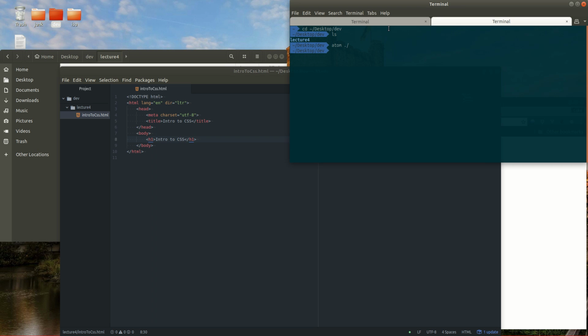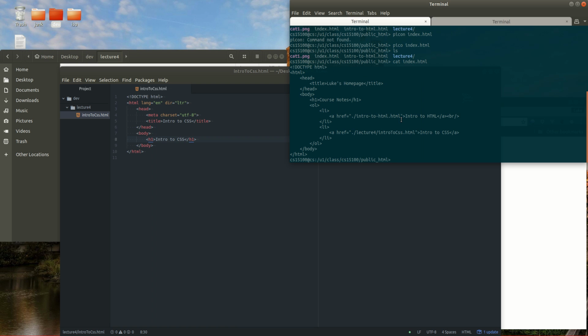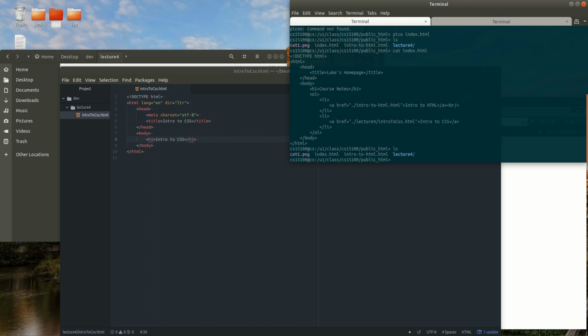So now what we can do from our terminal is I can cd into lecture 4, ls. So there's our intro to CSS.html. So with the scopy command, I can type scopy. What file do I want to copy? I want to copy intro to CSS.html into a folder back at the CS server in my home directory, public HTML, lecture 4.